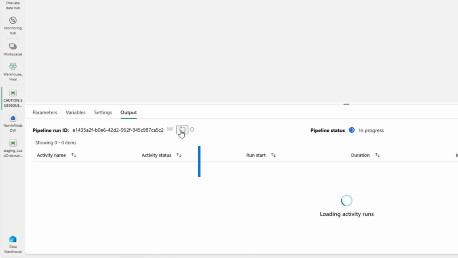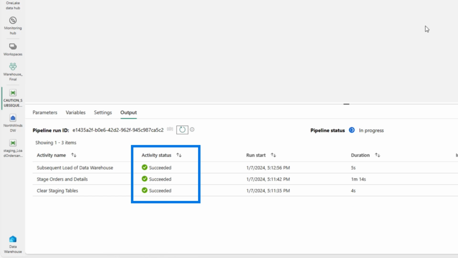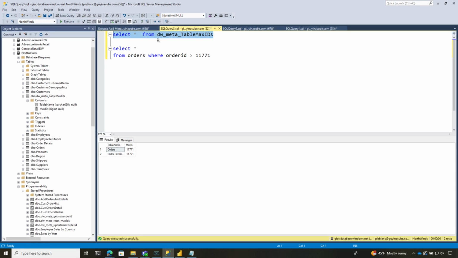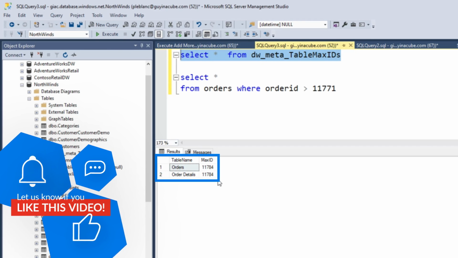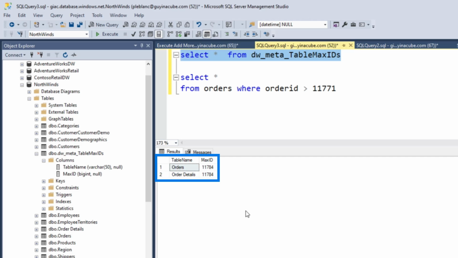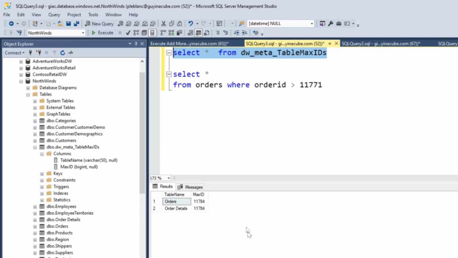So now the execution is complete. I ran each one of these activities. I ran the entire pipeline. And so now if I go over here, 11771, if I run this query, you'll see now it's 11784. That's because the pipeline executed the stored procedure for each one of these tables and updated it.